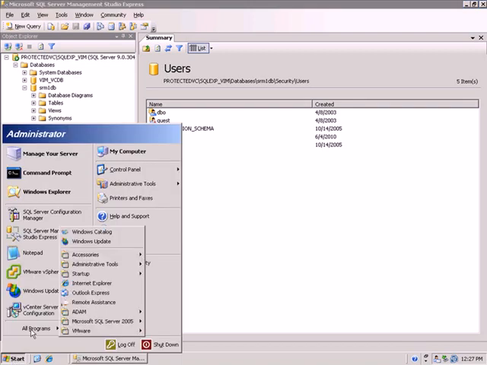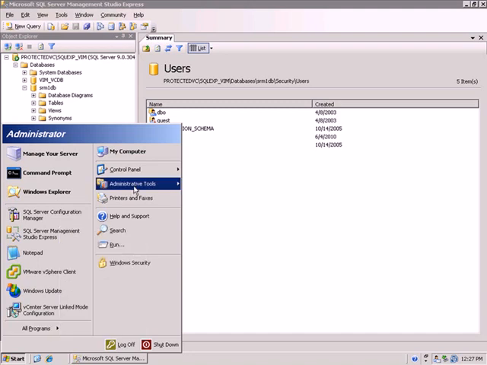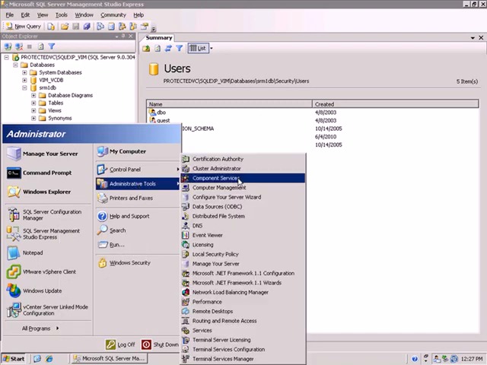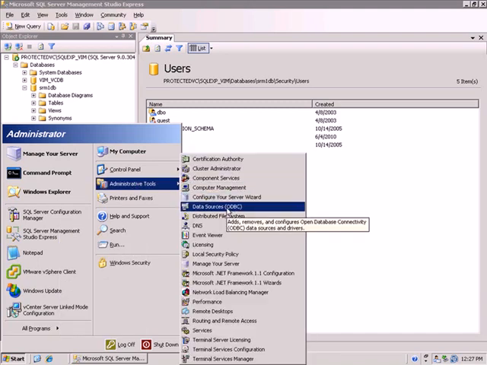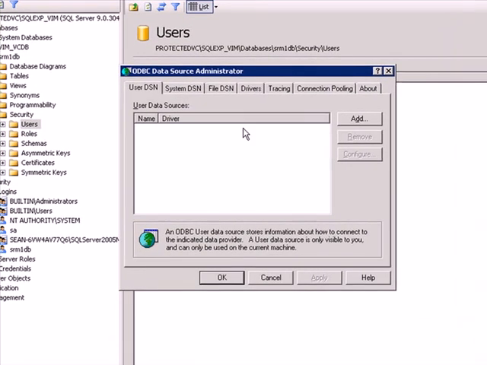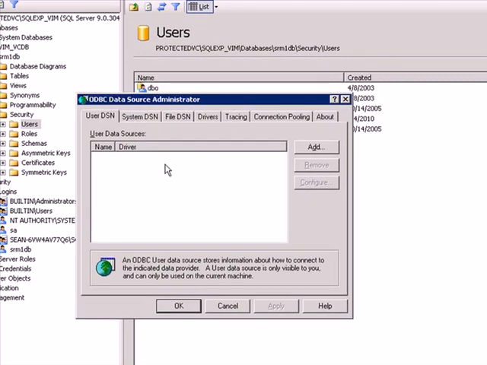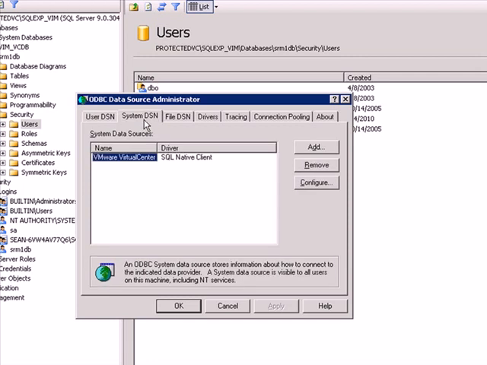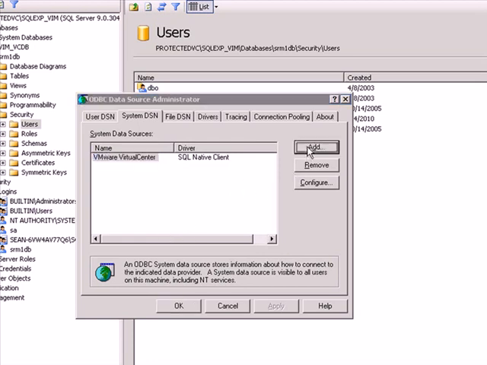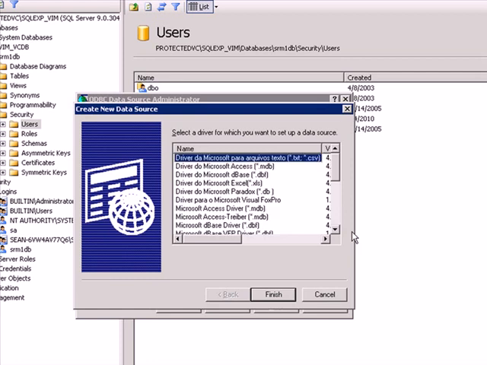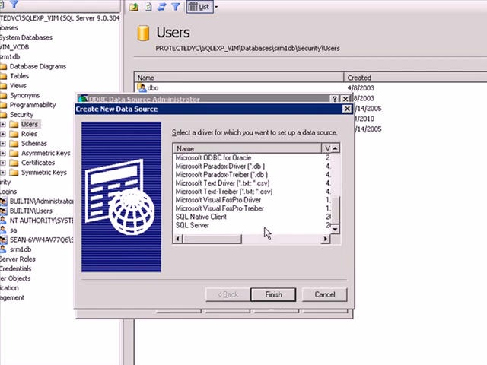To create that, we'll go to Start and Administrative Tools and Data Sources. This is where we create the ODBC information necessary for SRM to connect in and contact the database, whether it's remote or whether it's local. There's already a DSN here for the Virtual Center service. We're going to create a different one to allow SRM to talk to its database.